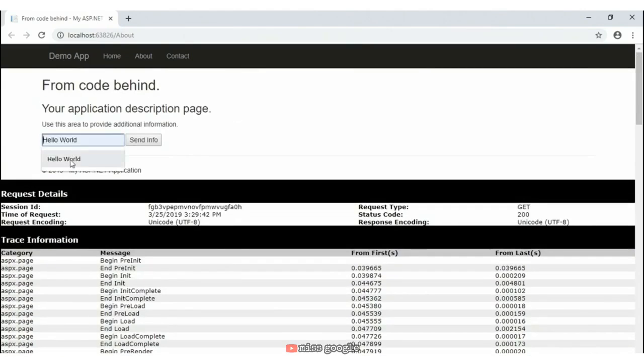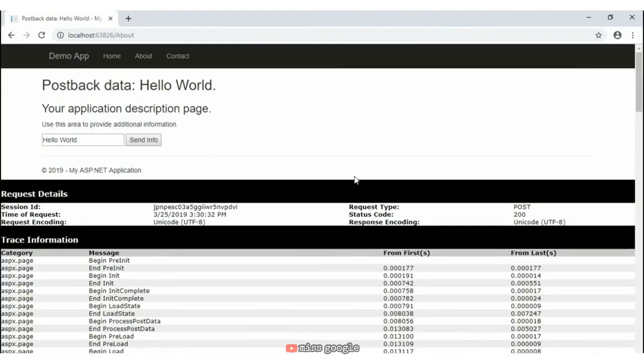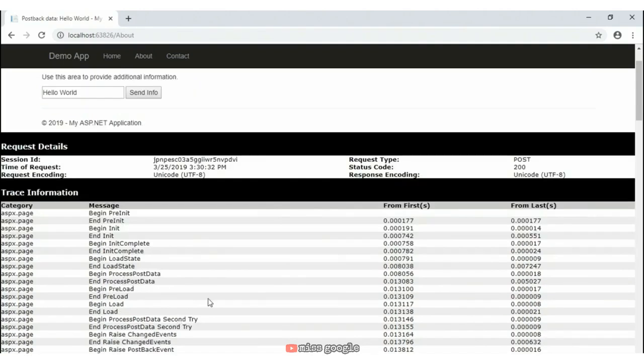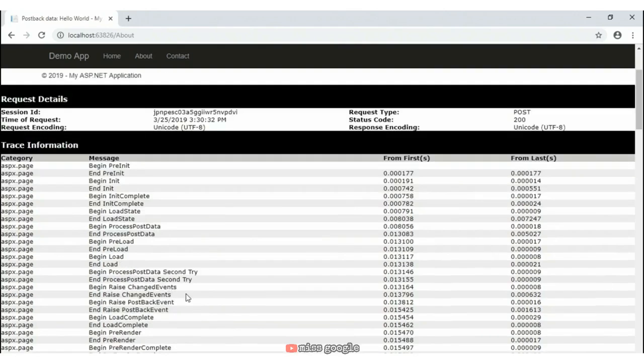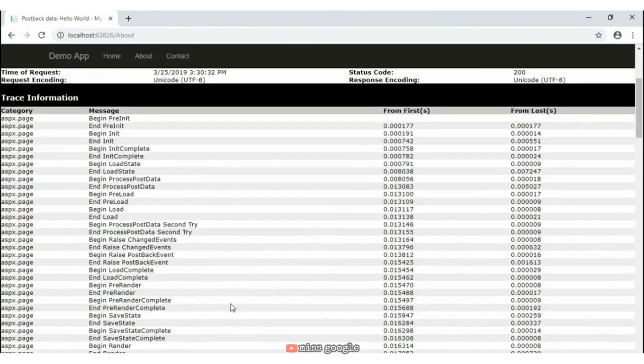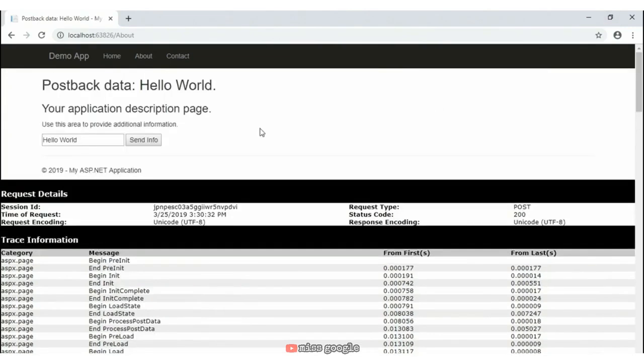Let's try and see what happens when I press this. If I say now send info with a hello world, I will get again the pre-init, init complete, but now I start to get load state, process post data, preload, load, and then we do a second try on the process post data. Then we look at all the change events, postback events, and then load complete, pre-render, pre-render complete, and save state complete. So of course, this can be actually annoying, so I don't want to see that every time I run my application or every time I look at a particular page.